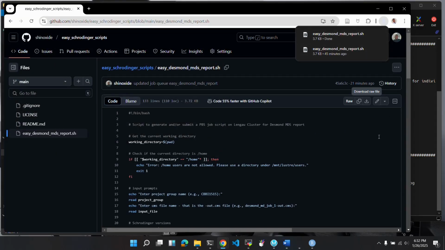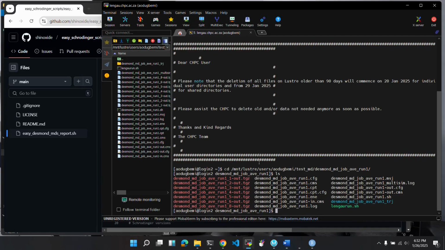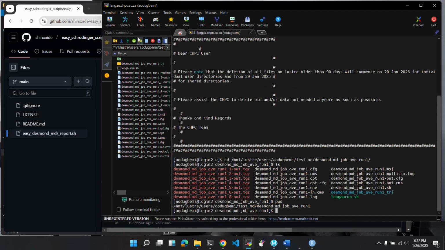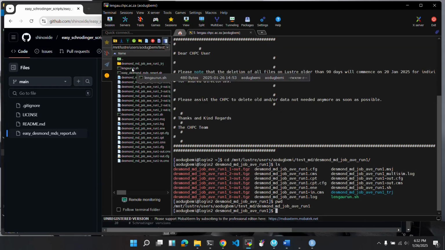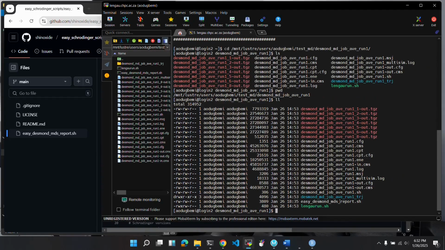So once downloaded, I'll come back to my cluster, and I want that script in my current directory. The current directory is this, and on MobaXterm you can just upload from here. There are icons to download and to upload. So upload the script that has just been downloaded. Once it's uploaded, you see the script is right in your cluster environment in your MD folder. If I do ll, I see the script is now visible here.